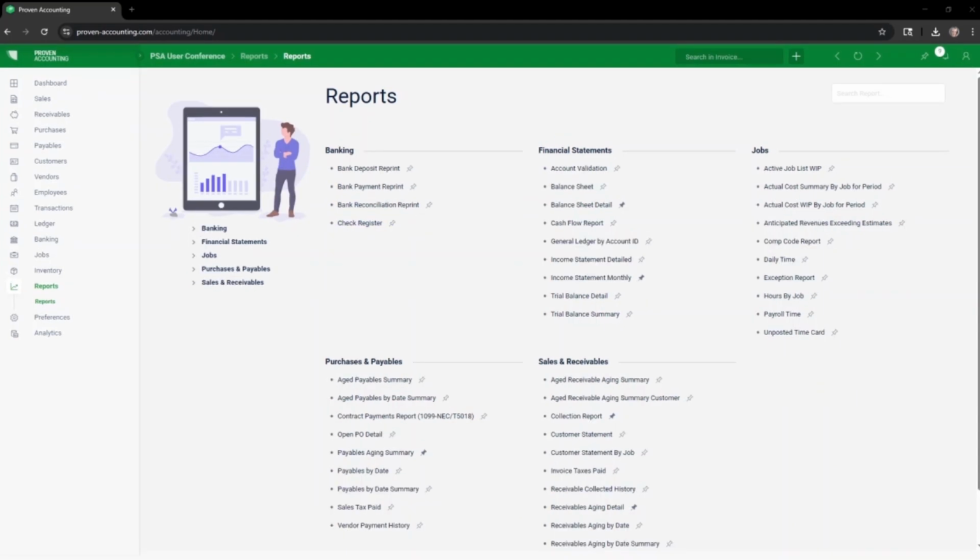Next, we will review our Check Register Report. The Check Register Report is a detailed register style report that lists all payments received or made, or any transactions from a company's bank general ledger account over a specified period.